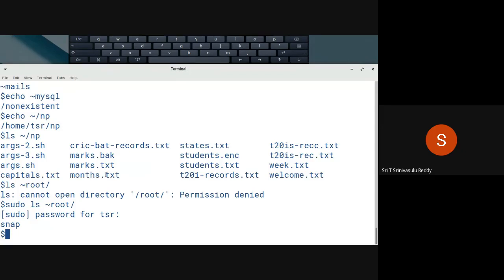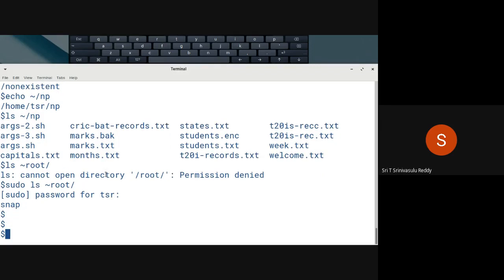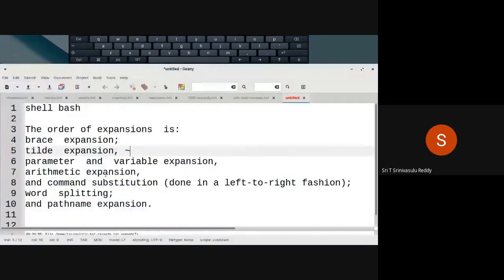So now it is displaying that there is only one file called snap in that particular folder. So by using the sudo command, you can temporarily get the permissions of the other user and still do all this. Anyhow, that is about the tilde expansion.